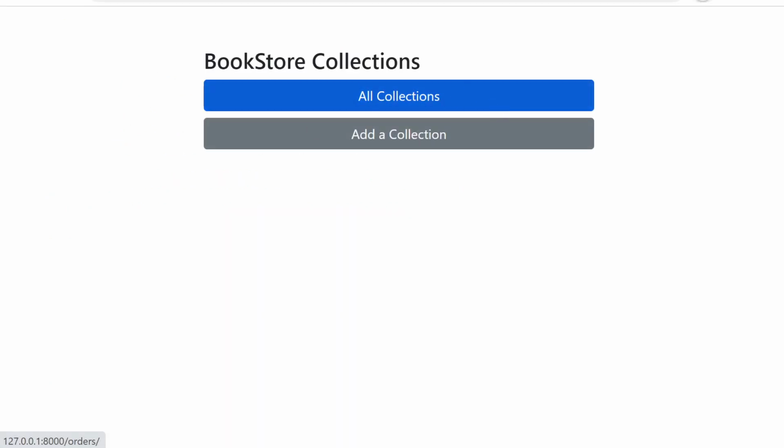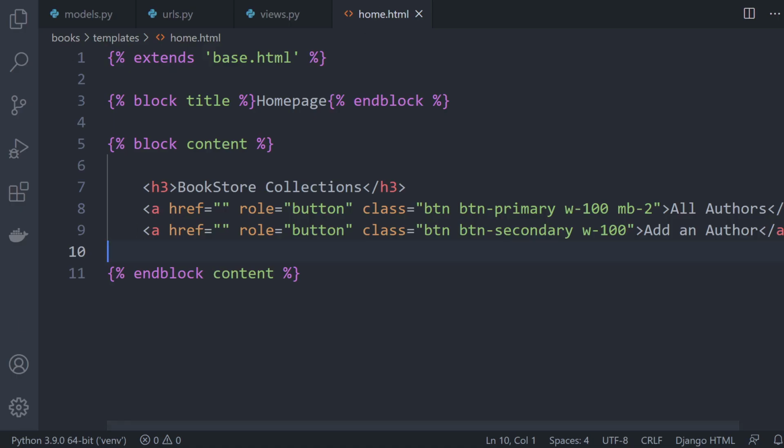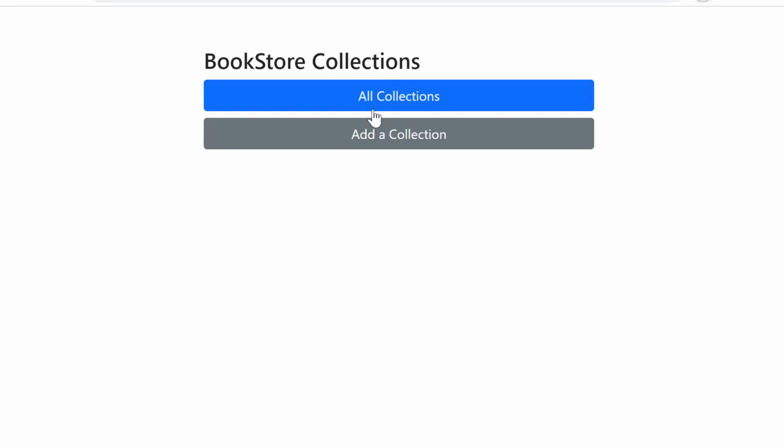There we go. So this is called Bookstore Collections. So let's actually change that. No, I think that's okay. Bookstore Collections will be okay, won't it? So that's now our homepage sorted. So now we have an entry point into our system.